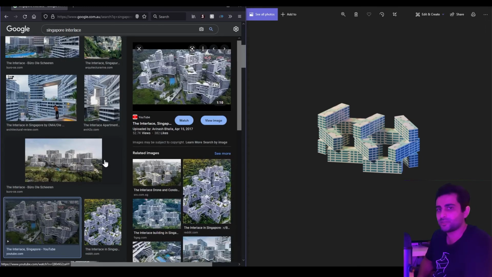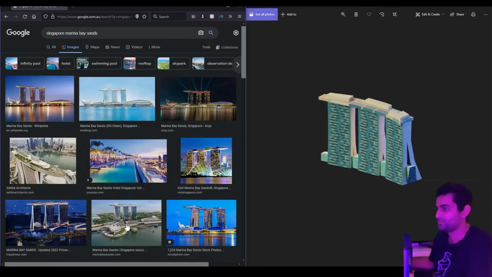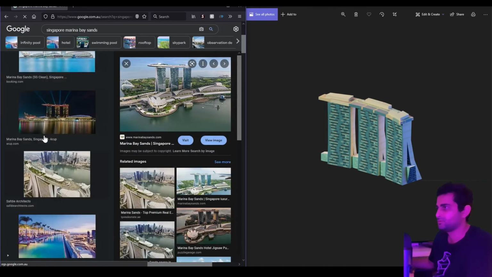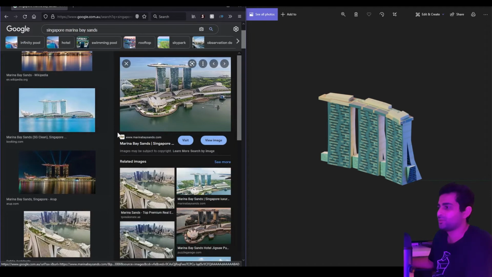When I was younger and I played with Lego, I'd connect the 4x1 rods in configurations much like the Interlace. I wonder if the architect had that same idea. And of course, everyone knows Singapore's Marina Bay Sands Hotel.